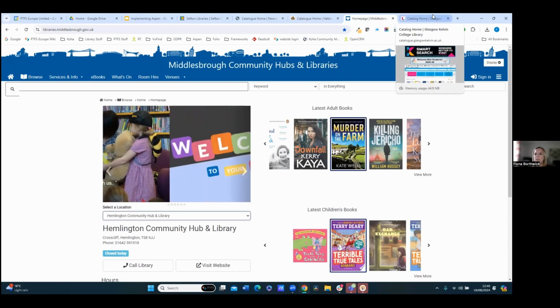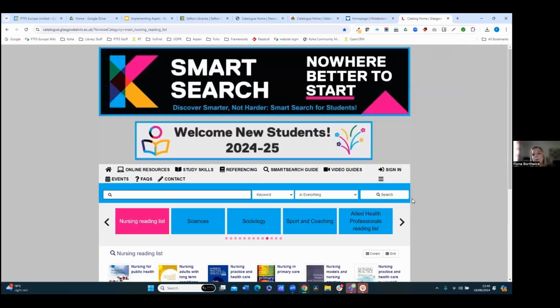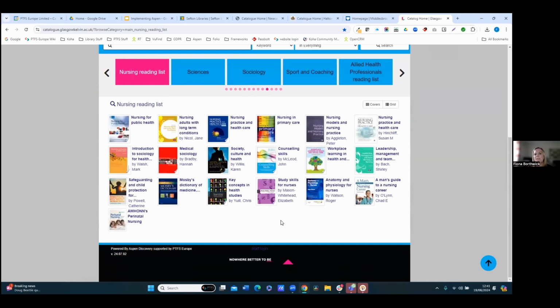And the final one, just to quickly have a look at, is one of our further education colleges. This is Glasgow Kelvin College. And again, this one's quite bright, quite vibrant, still similar in appearance with the browse categories and the navigational links, but they've got big header bars and just a little bit different.